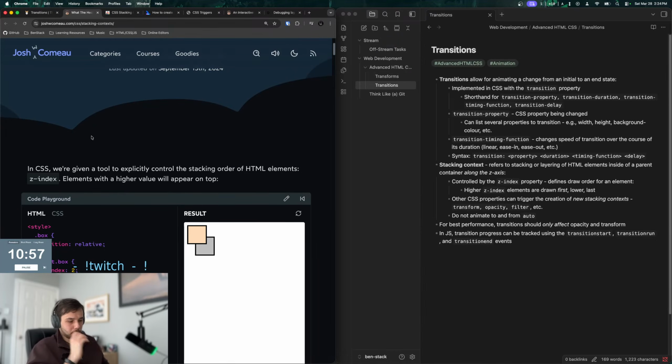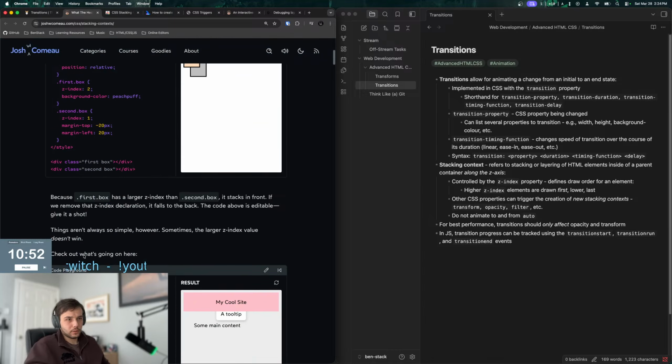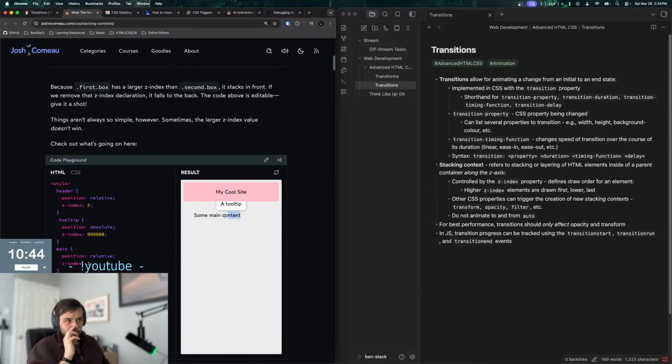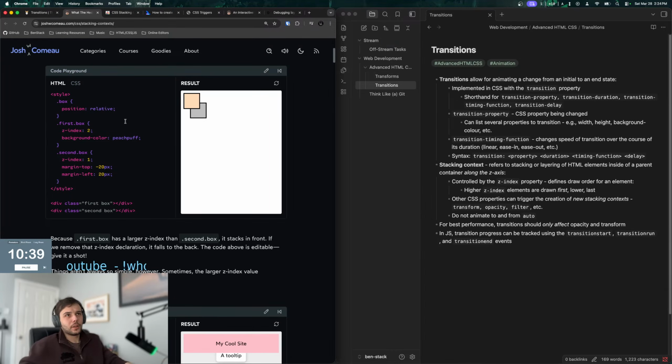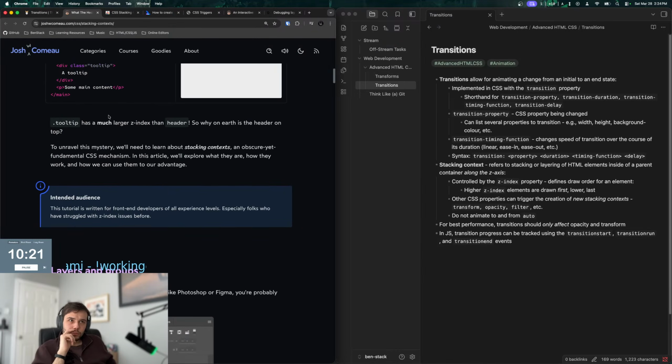In CSS, we're given a tool to explicitly control stacking order. Yeah, okay. This is a pretty simple concept. Yeah, it is. I think this Josh Comeau guy has like written his own documentation, lessons almost. Okay, so that's fine.